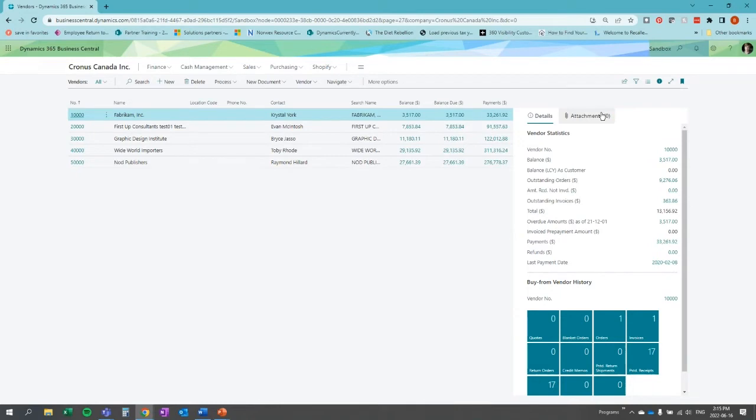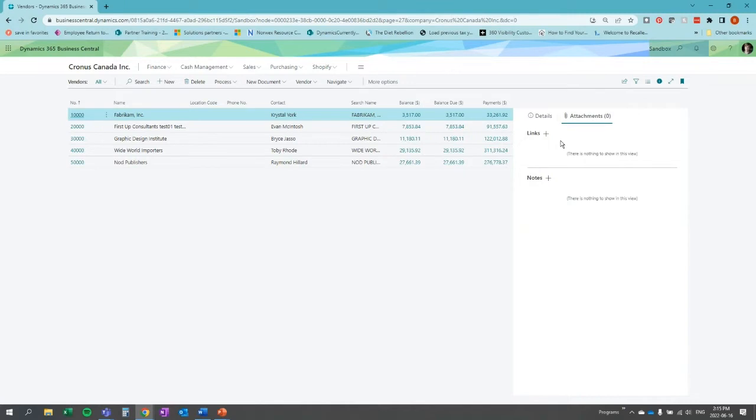Throughout the system, in this fact box, you will also see what we call attachments. So for every record, you can add a link. This could be a link to a SharePoint document, or something stored on OneDrive. You could actually just attach the PDF itself, and also you have the ability to create notes. So this could happen on a vendor record, a purchase invoice, a general ledger transaction, whatever you're doing in the system. So these are just a few of the general navigation features you'll see throughout the system.